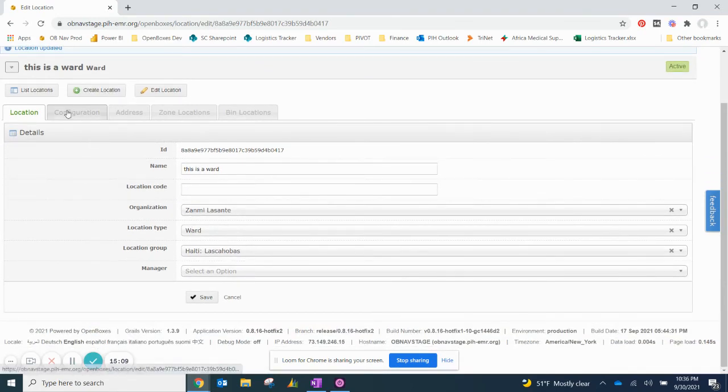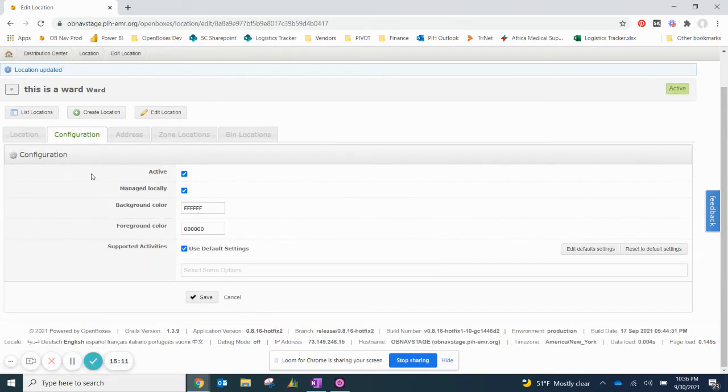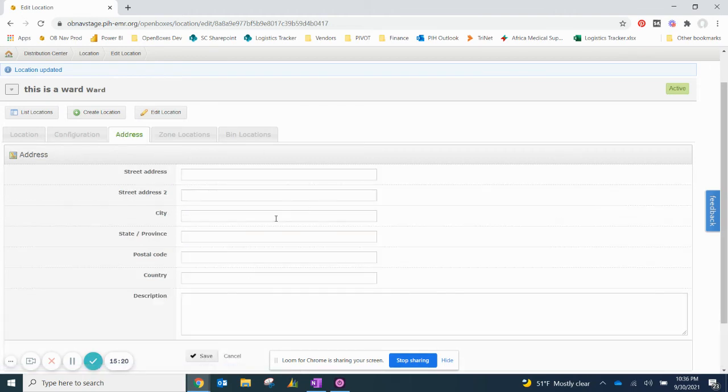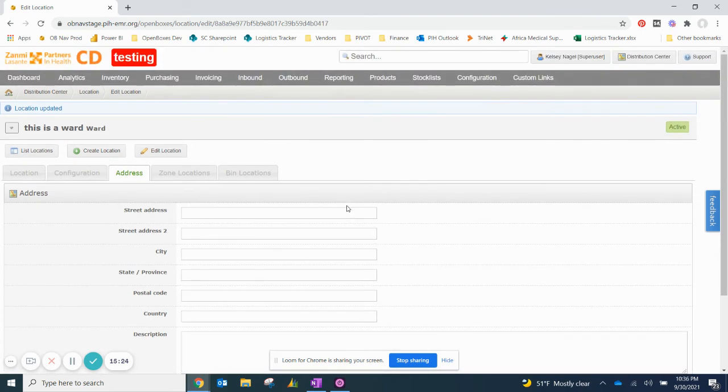And then I'm done. Exactly the same as for the supplier, you can make it active or inactive. You should always be using the default settings for your supported activities, and you can add in an address if you'd like, but that's all there is. So what about depots? Depots are a little more complicated.